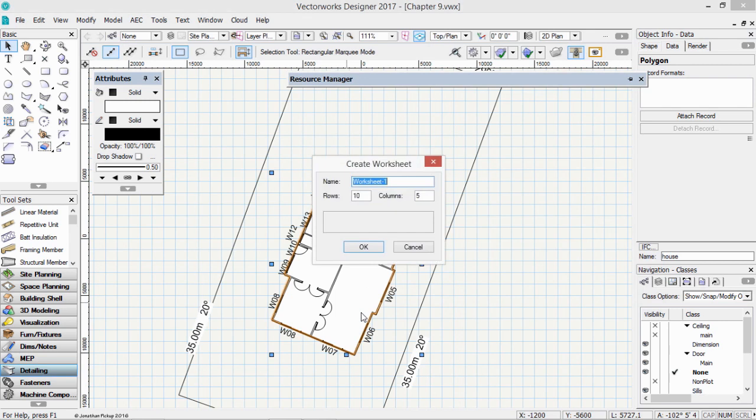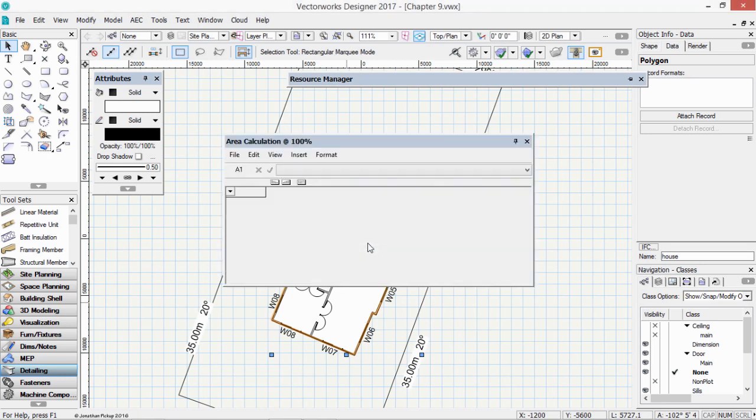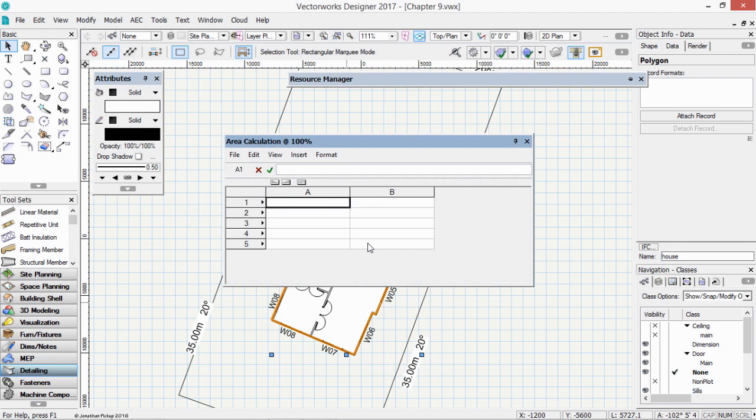So our worksheet wants to be an area calculation. Area calculation, it wants to be 5 rows and 2 columns. And then click OK. So this is our worksheet, and it just looks like a simple Excel spreadsheet, which is pretty much what it is. In cell A1, we're going to type the name of our worksheet. Site Area Calculation.